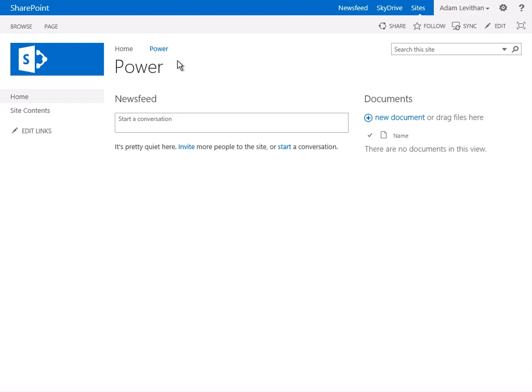First, let's take a look at the global navigation of this subsite called Power. You'll notice that compared to the quick launch on the left, the global navigation does not have a button that says Edit Links. This is because the global navigation is, again, a shared navigation across many sites. The most common scenario is that the top site, in this case called Home, holds the global navigation, and every site underneath it shares that.